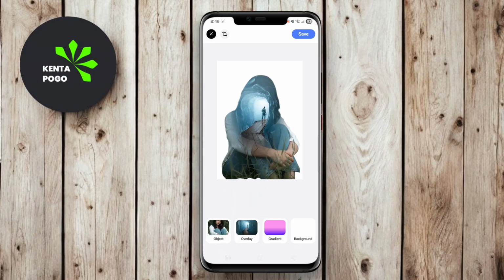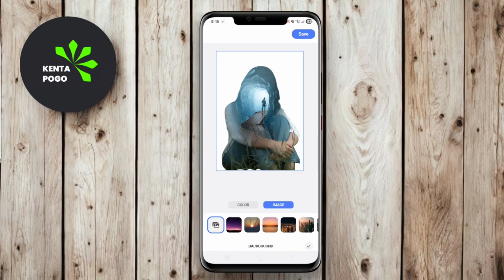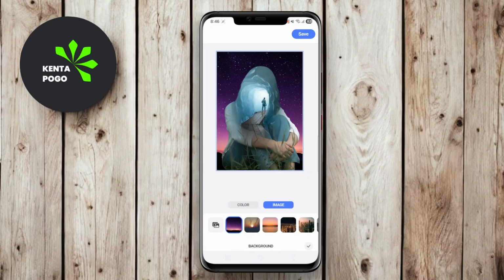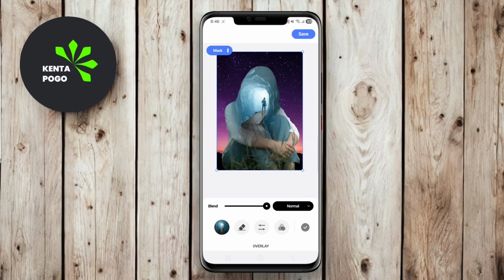The app usually comes with an intuitive interface that makes it easy for users to navigate and create visually appealing results. Overall, Photo Blender serves as an excellent tool for anyone looking to express their creativity and produce captivating photo art on their Android devices.